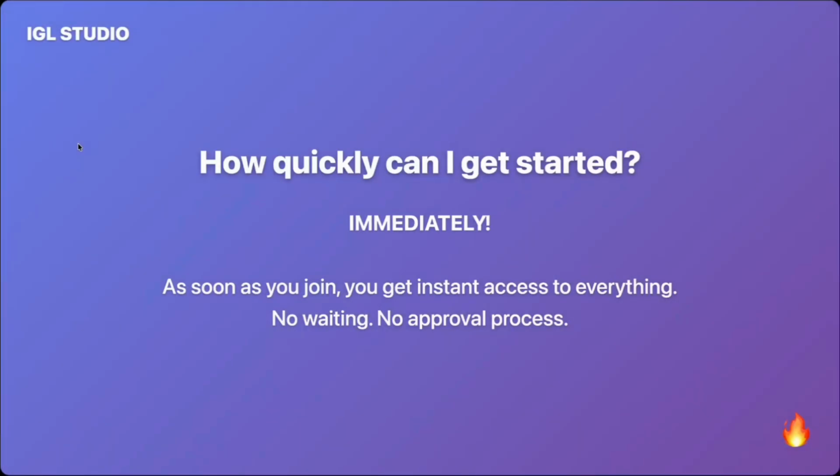Immediately, like right now, as soon as you join IGL, you get instant access to everything: the tools, the training, the community, all of it. There's no waiting period, no approval process, and we'll email you your login within 24 hours. You'll have to create your own account, and then you pay, you're in instantly. That's it. And you can create your first piece of content within minutes.